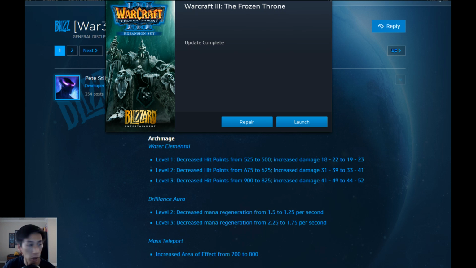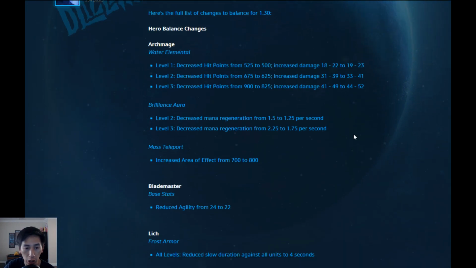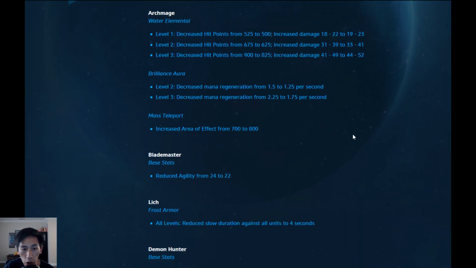All right. First things first, I'm just going to read through some of these hero balance changes and let's see how things go. Archmage. Water Elemental neutral change: hit points went down, damage went up. Dispelling, Abolish Magic, things like that will be much more effective. But the damage that they deal will also be higher.